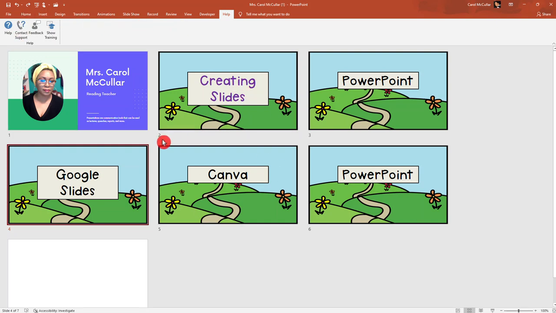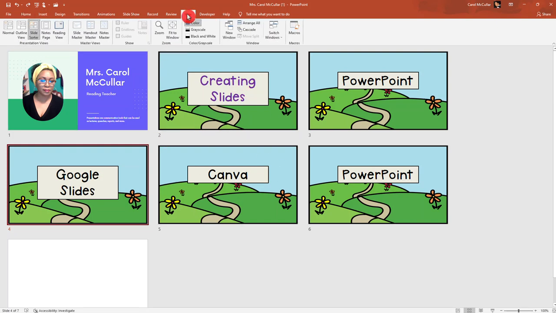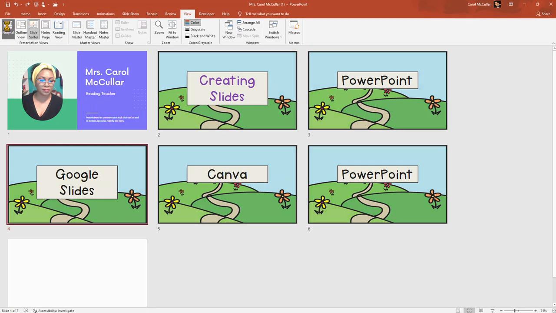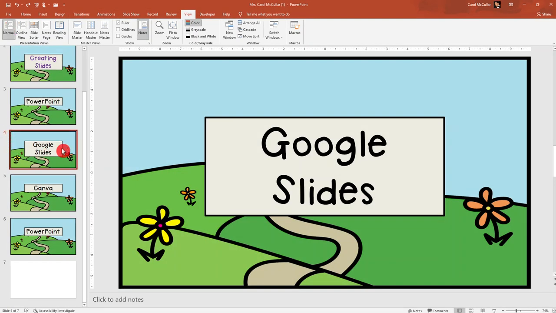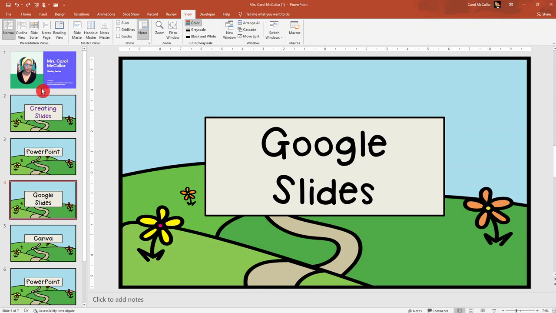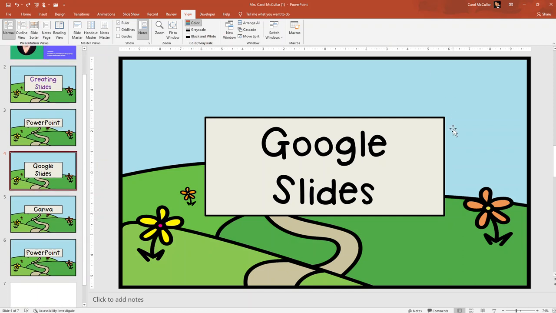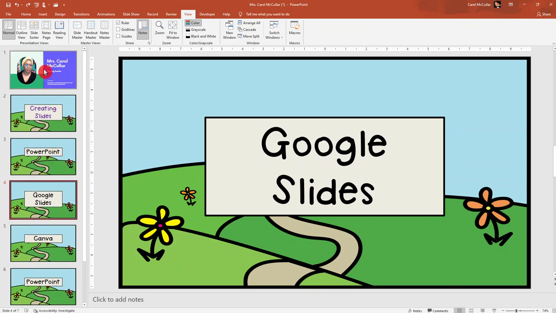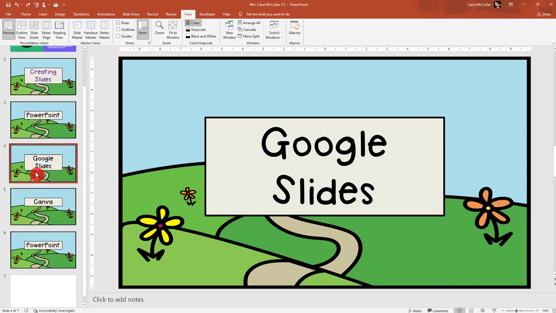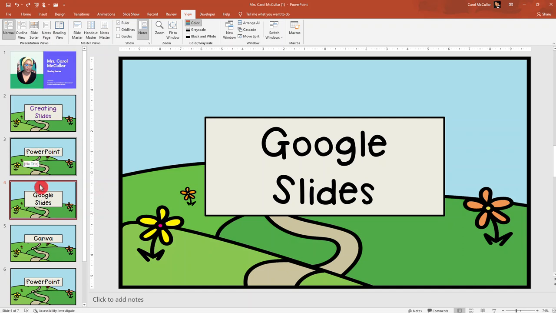To get back to my normal screen, I've got to go back to view and I've got to click on normal, and there you have my slides. That is the PowerPoint layout. On this side of PowerPoint, you have all the slides that you are working on. These are slides I created for this presentation. In the middle of the screen, you have the actual work area, as you want to call it.